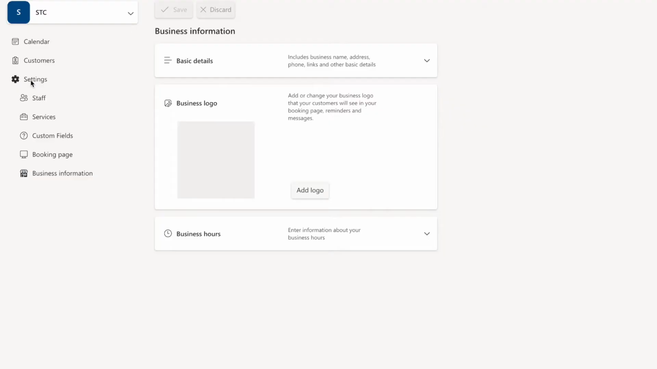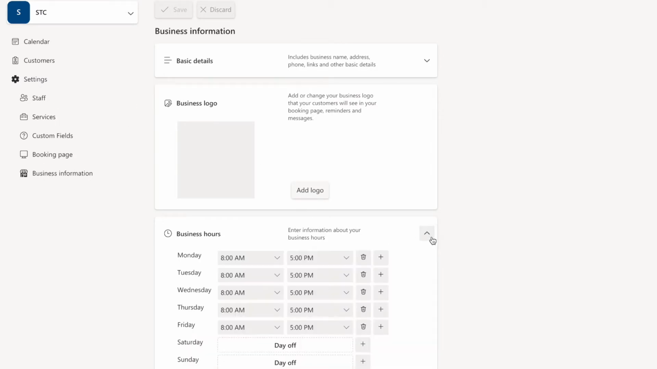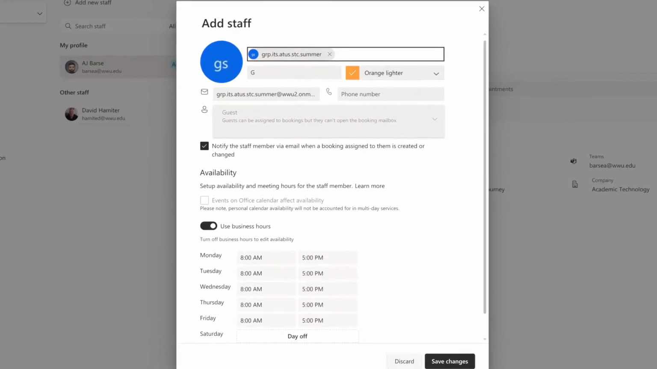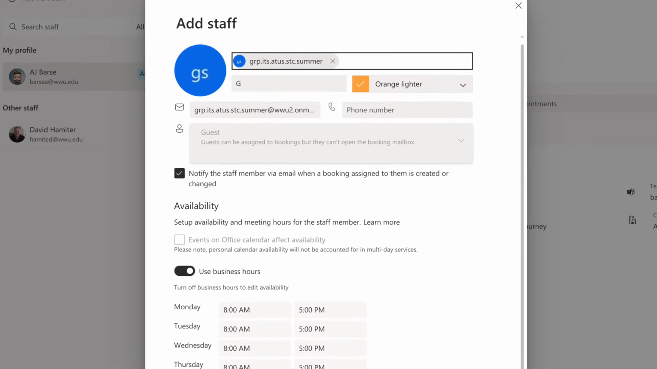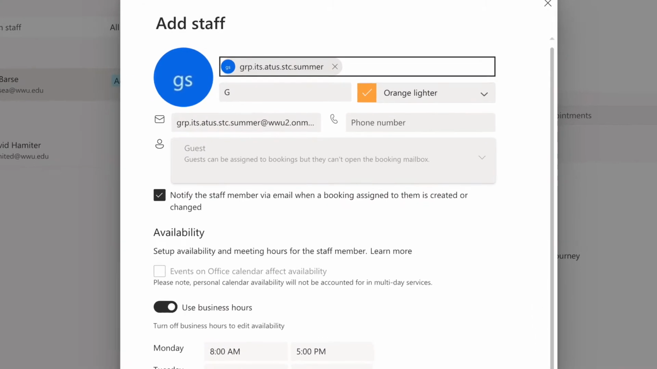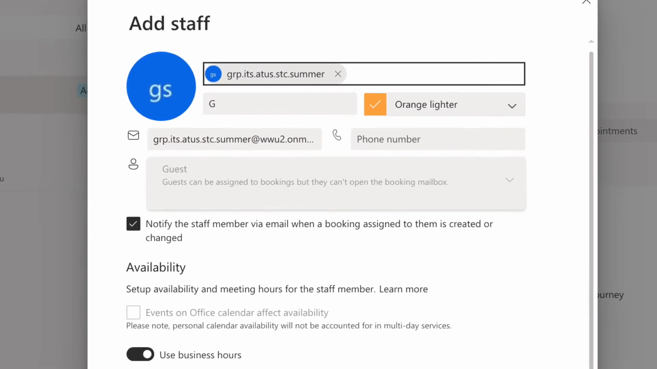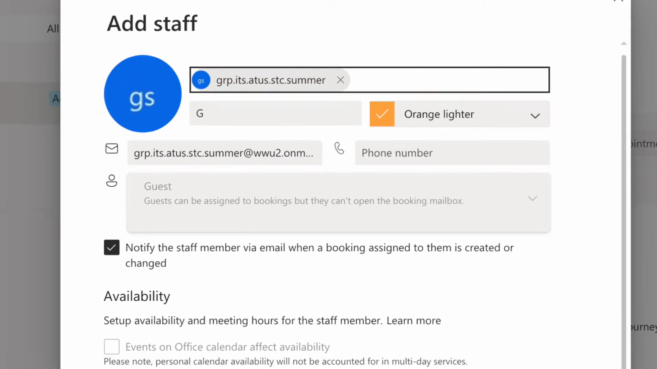When you start up a calendar and you're a center, you need to take into account a couple of things. The first thing is your organization's hours of operation. Make sure you have that set up, and I'll show you where that is if you're not familiar with that in Bookings in general. The second thing is get your staff in there. And if you're at Western, don't use GRPs. So if you're used to using grp.its.atus, that type of thing, don't use that in Bookings because Bookings will automatically give it guest access. It'll be grayed out, you won't be able to change it, and you won't be able to expand the group. Yes, you do have to do them individually.